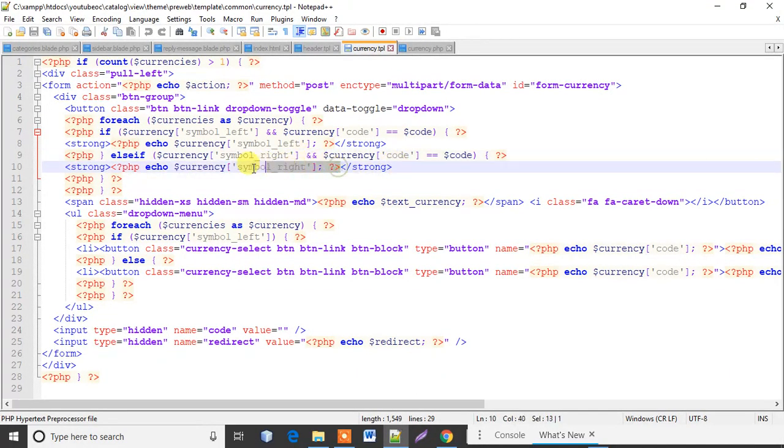This line of code means that whether it is the left symbol or the right symbol, you have to print that symbol.